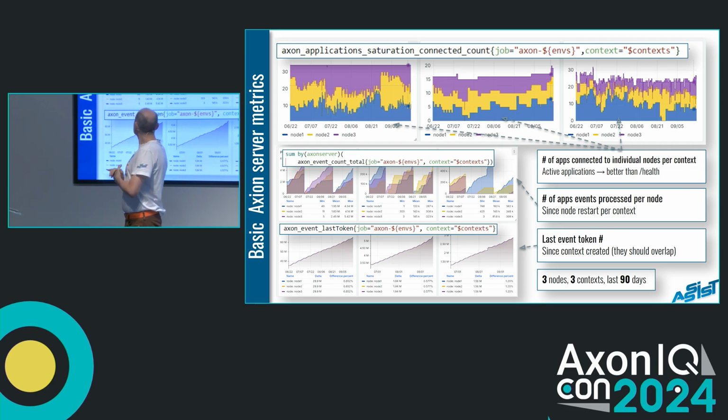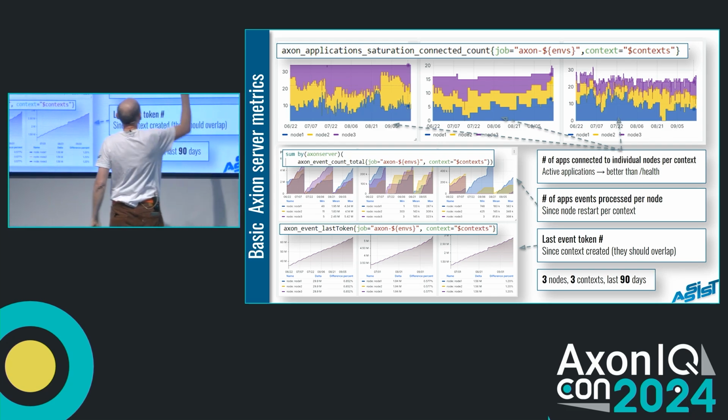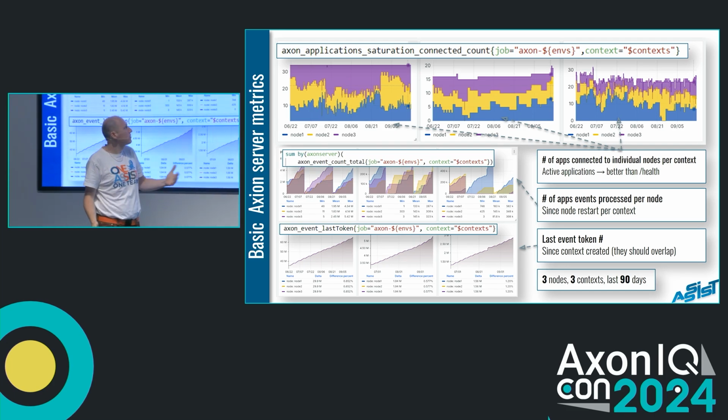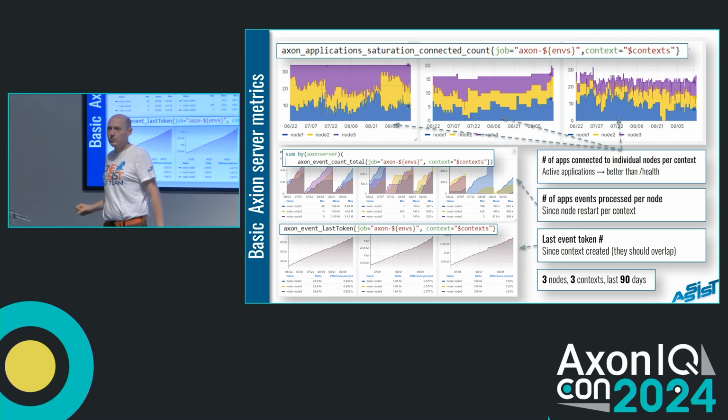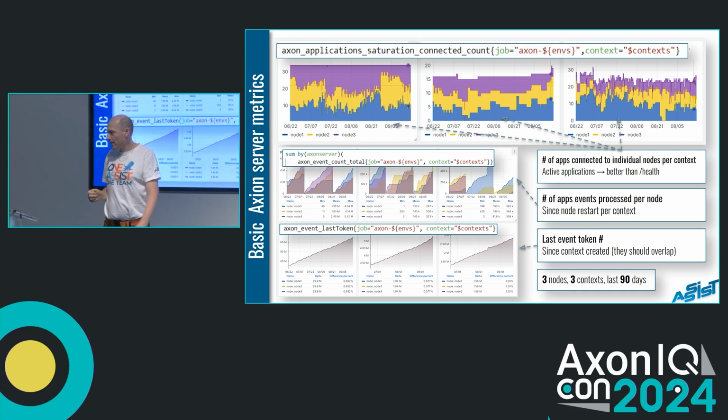We have 3 applications, application A, B, and C. This is production. And here you see how the individual services are attached to the individual nodes. So if you see just one color somewhere, or some color missing, there is probably something weird happening, because that means that the applications are not connected to all the nodes. Sometimes it's correct because you have just 2 instances. But you have this information.